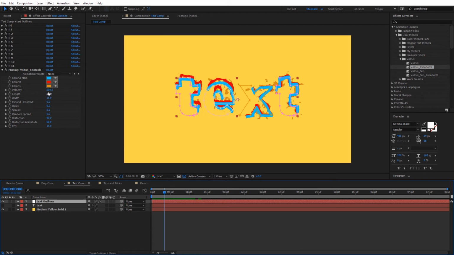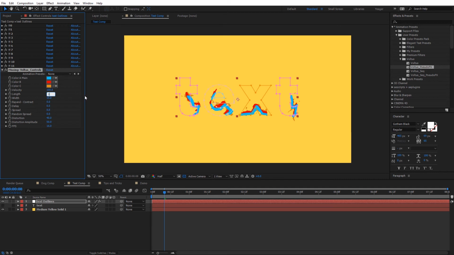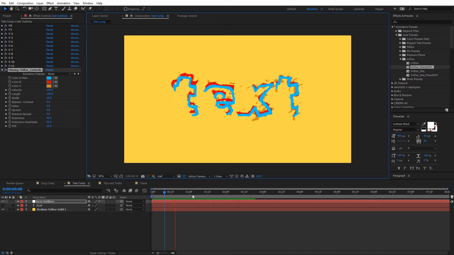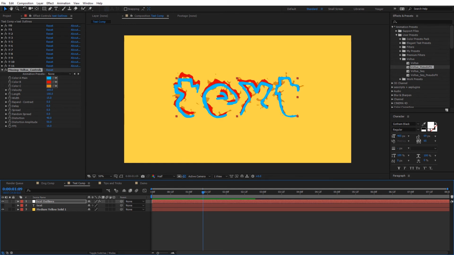I might come over here and actually decrease the velocity to 100 and increase the length here all the way to 100. And I'll do a quick RAM preview of this so we can kind of see this animate around the text. And there we go. We can see that come across the text. That looks pretty good. But again, if we wanted that to stick around on the text a little bit longer, we'd come over here to the length and actually increase this.